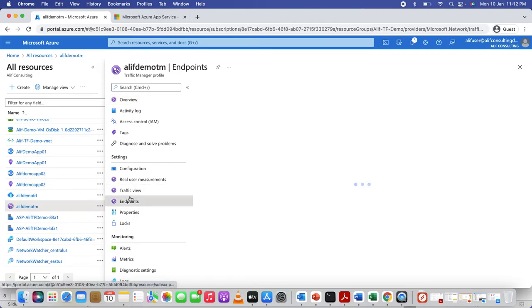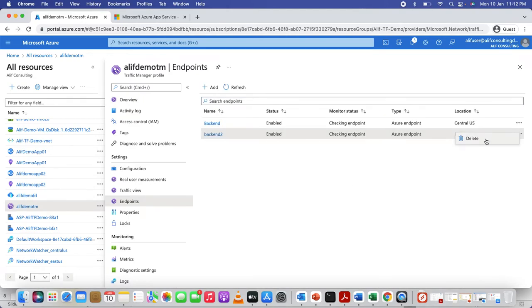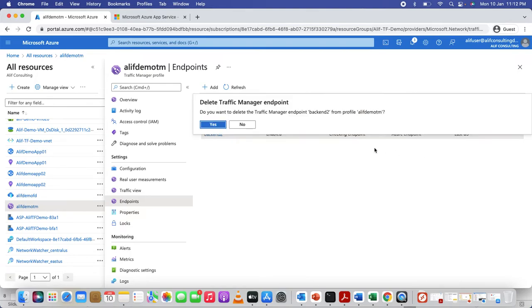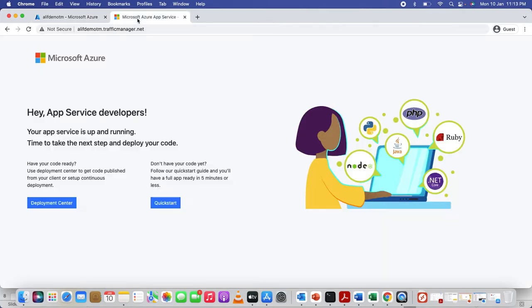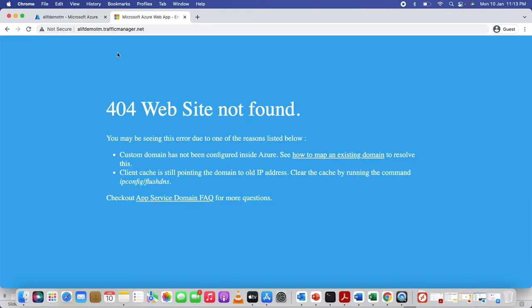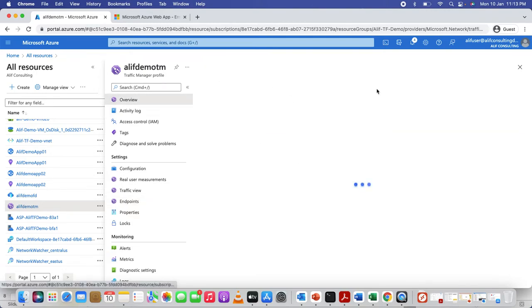But let's say I delete one endpoint in the backend. What's going to happen? The traffic manager will still be able to route my traffic to the other app service, which is in Central US. If I refresh this one, as of now it's giving me a 404 because I have just removed the backend, and I need to wait for the traffic manager profile to be updated.